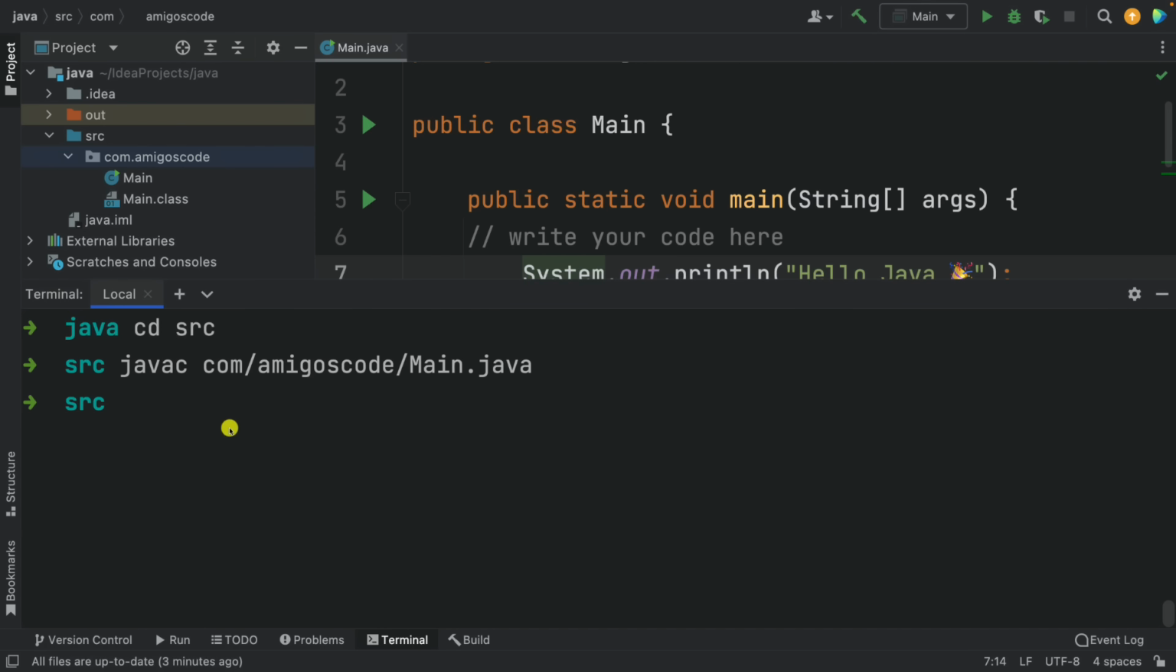Now let's invoke the JVM, i.e. we want to run this code by saying java, and then you can say com/amigoscode/Main. And in here, you don't need the .class extension. So it just knows that you want to run your class. If I press enter, have a look. This is the exact same thing that we did before.